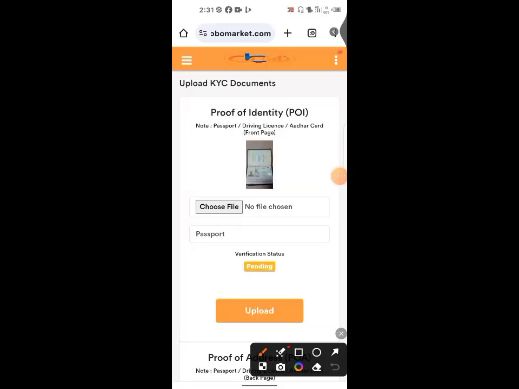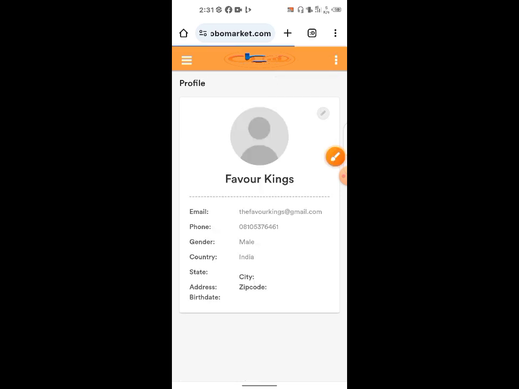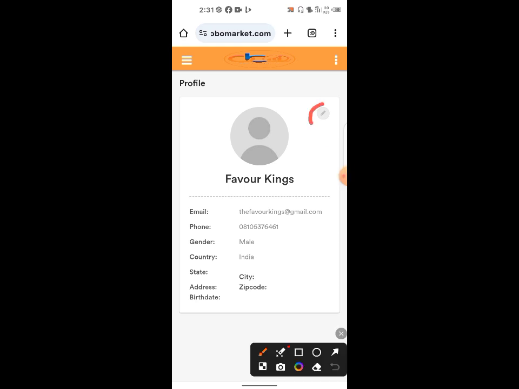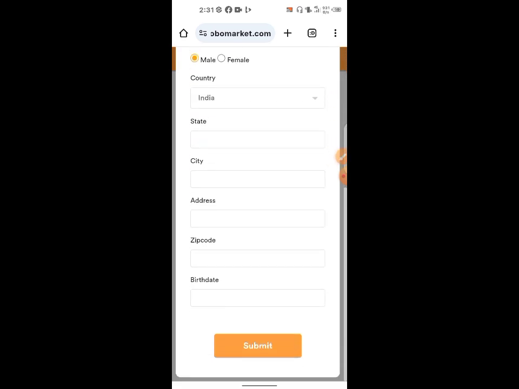All you just have to do is click on this three button right here, as I circled it. Click on it and it's going to bring out something like this. Then you click on my profile, and then you click on this edit button, this pen button that I'm circling here. Then you update this country. You see they are giving me India. I'm not from India, I'm from Nigeria, please. So you update everything and then you click on submit.